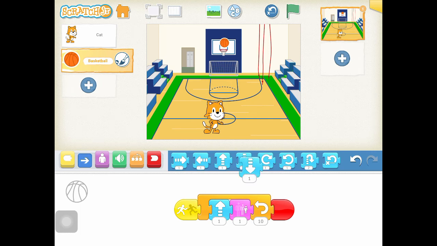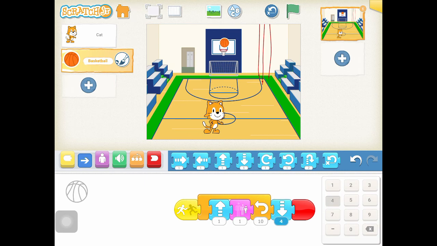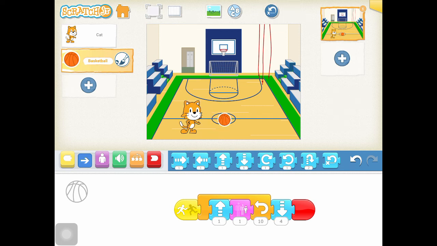Let's add the ball dropping part to make it more realistic. Click the basketball character again and add move down block with 4 steps after the repeat block. Let's test our script. It looks great.